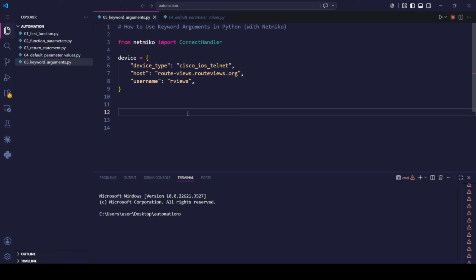Okay, now let's talk about how to use keyword arguments in Python. Keyword arguments pass values to a function or method by specifying the name of the parameter. Let me show you what I mean.